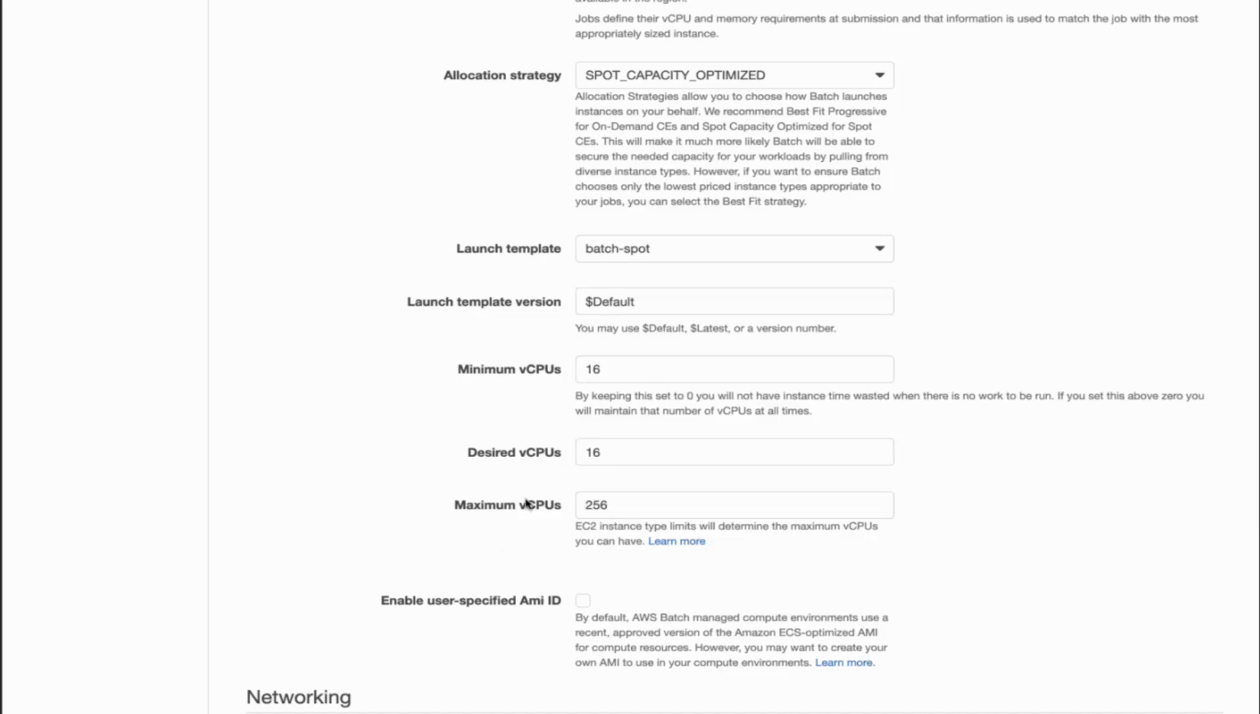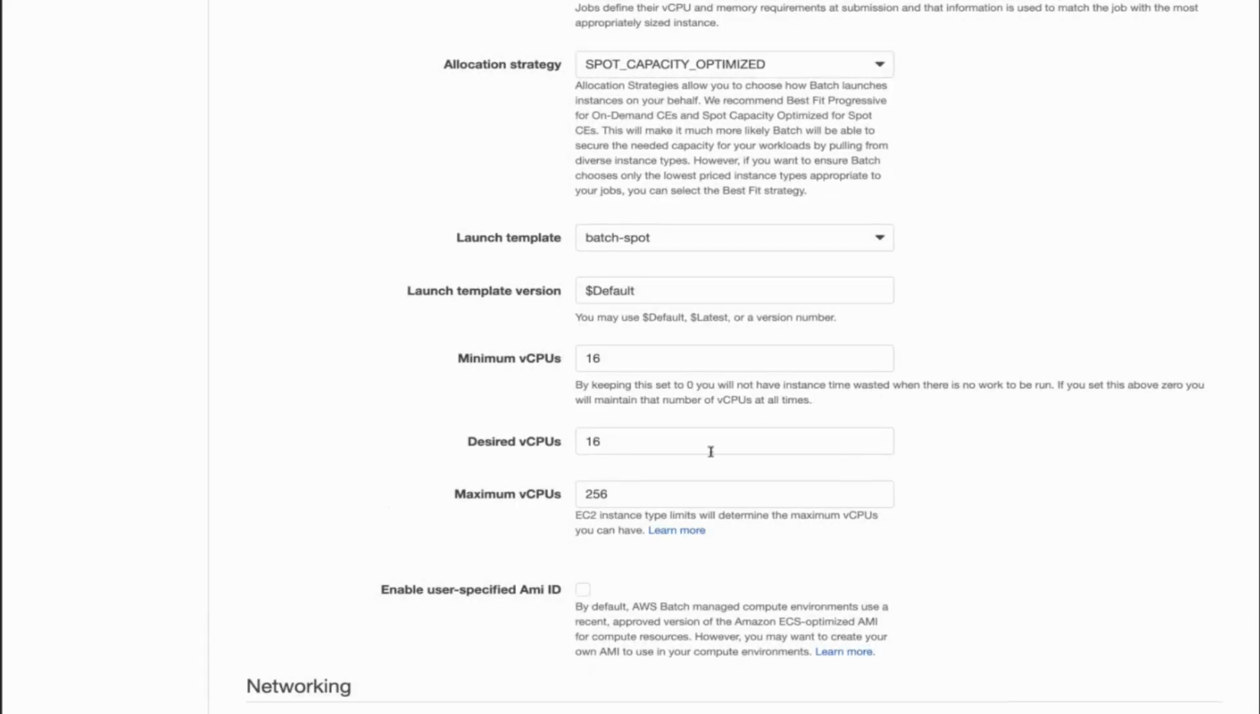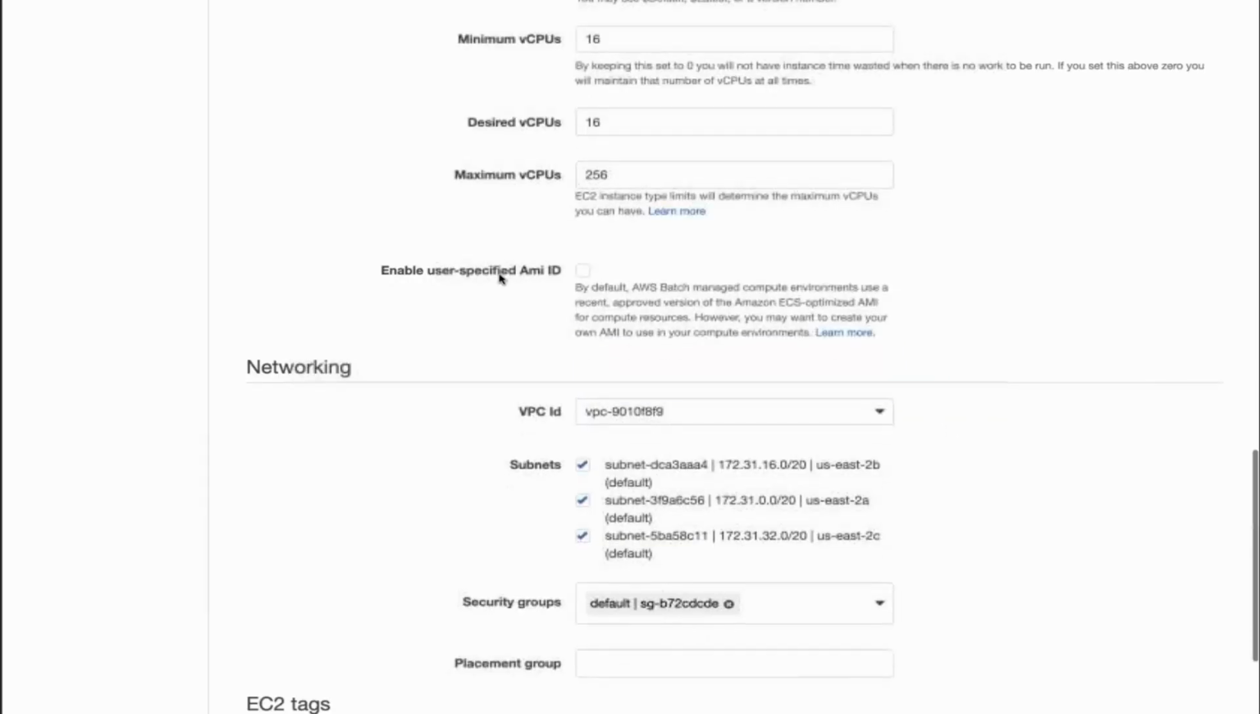Here's maximum vCPUs. This is the maximum amount of virtual CPUs that Batch will ever scale up to. So if you were to put a ton of work into the job queue, Batch could spin up to 256 virtual CPUs to get that work done. You can simply control this automatically. If you wanted this to be whatever the maximum number you can use for your environment, as well as the minimum, fine tune this to what you need.